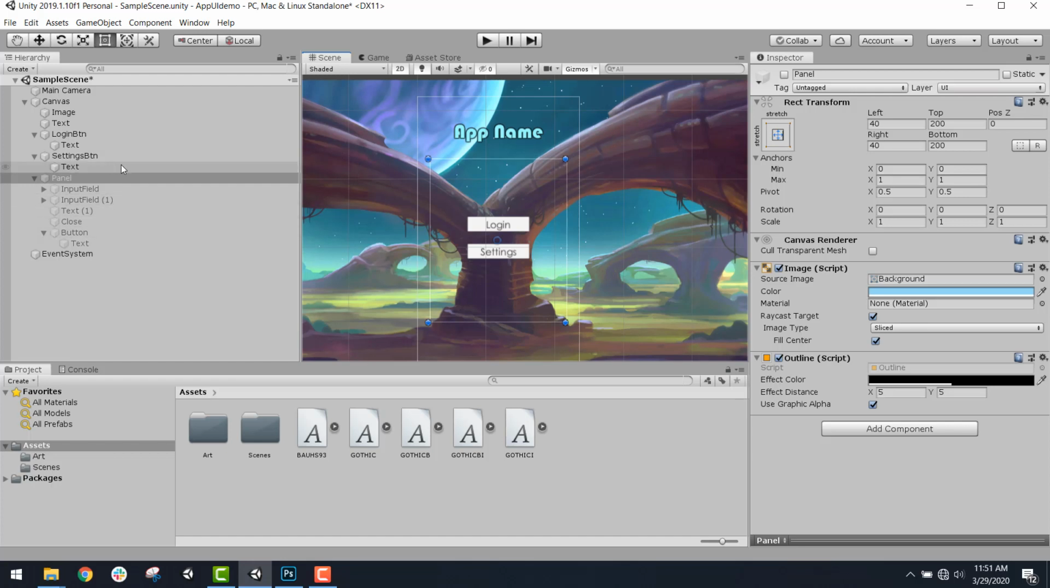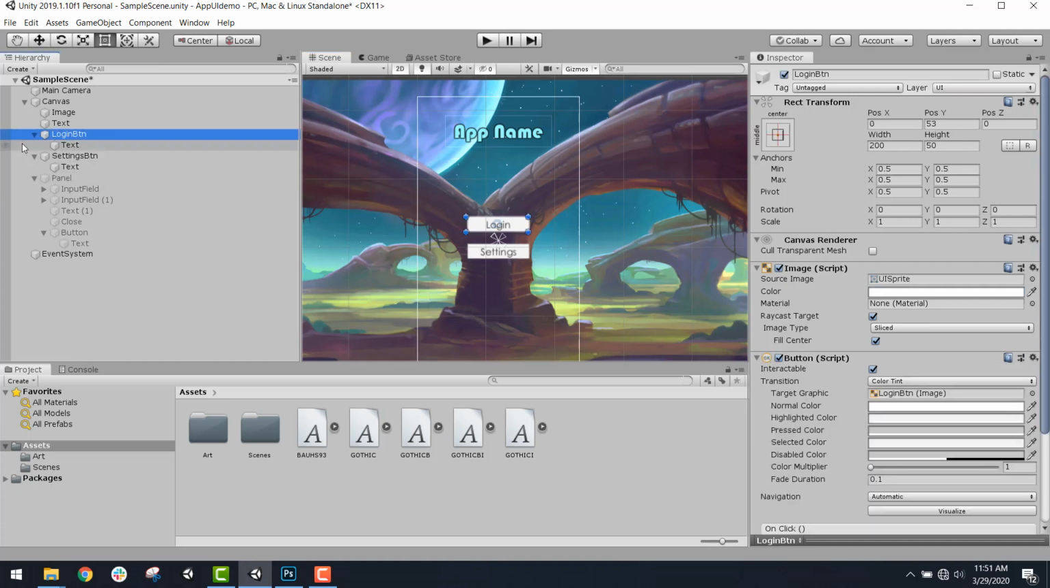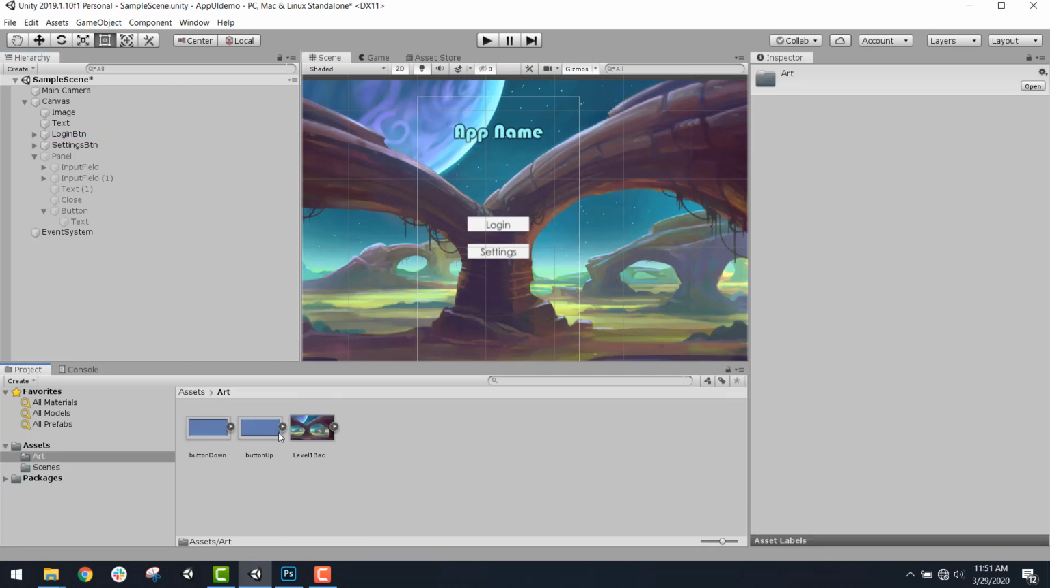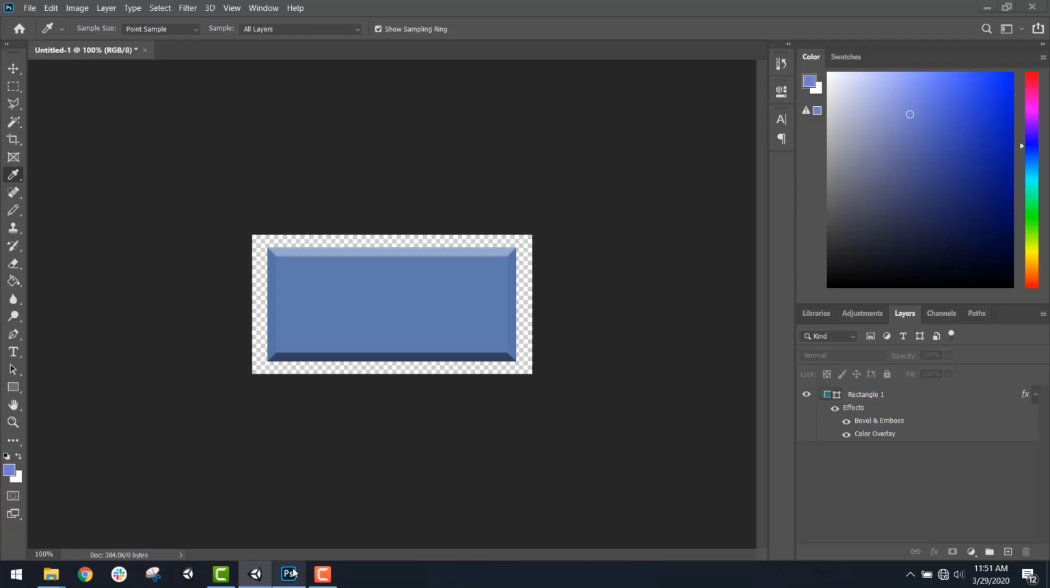I also generally like to change the buttons. I don't like to use Unity's default buttons because they are intentionally ugly so that people will change them and not just use the defaults. So if you select one of your buttons, there is an image where you can drag a button art that you want to use, and I've made a couple in Photoshop.